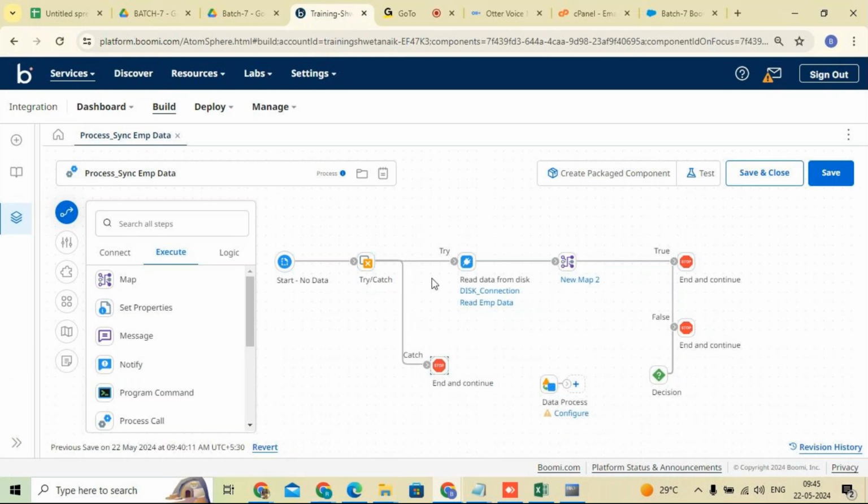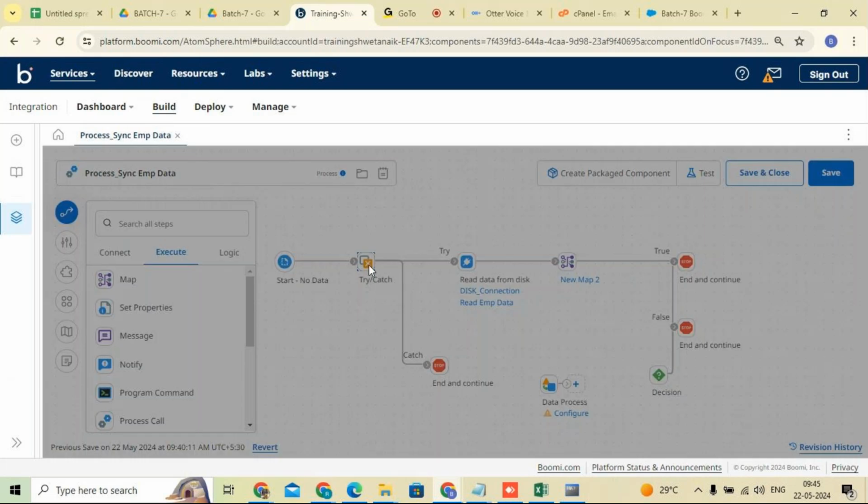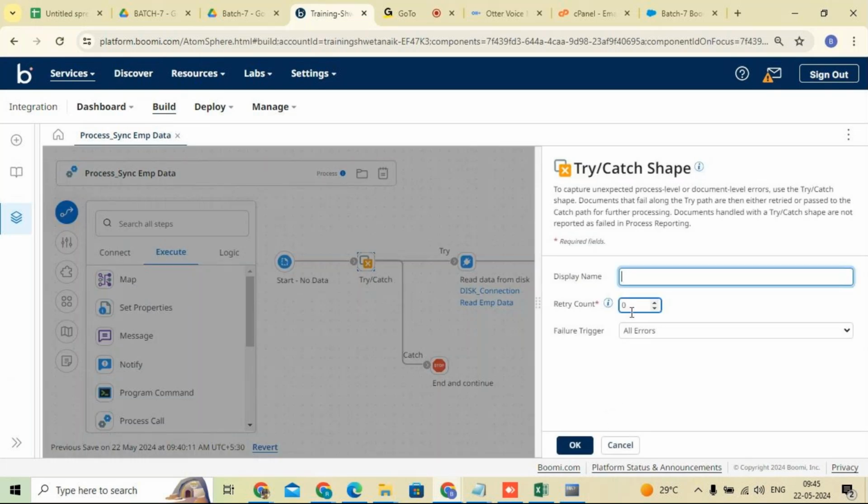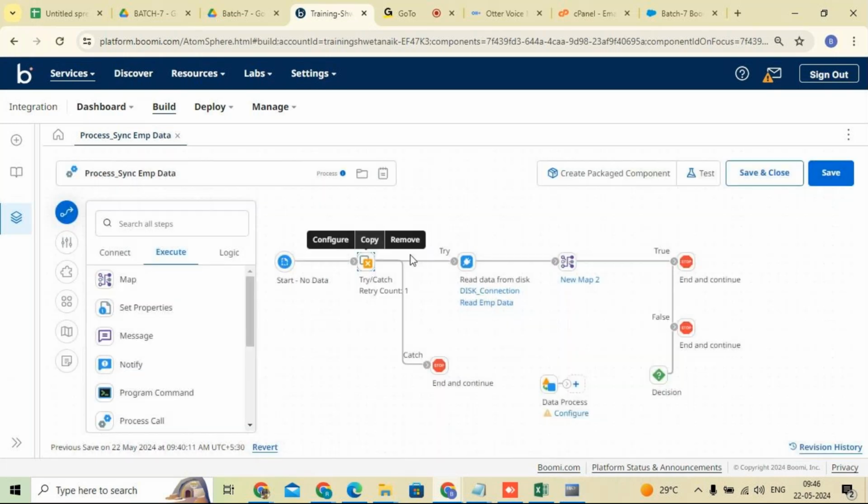But if you want to retry it, for example for any timeout issues, or if you are getting any connection issues, and you want to retry the execution again, we can give the retry count here: 1, 2, 3, 4, 5 like this, and we can retry the execution. Let's say I'm giving a retry count as 1.